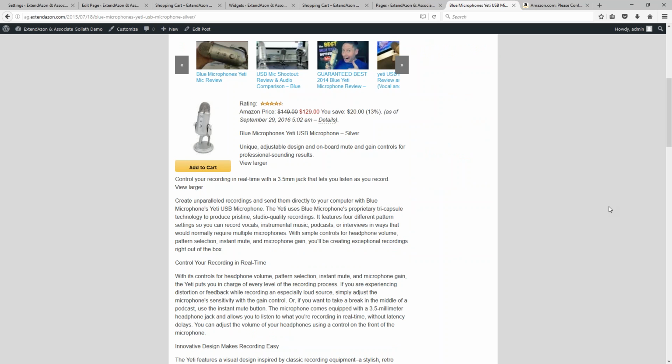So hopefully this gives you a pretty clear understanding of all of the different cart types that are available with the ExtendAzon plugin. So you can choose which one you prefer to use on your website, which one you think will work the best with your site design, where your Amazon links are, how you want your Amazon links to function, and even the kind of experience that you want your visitors to have.